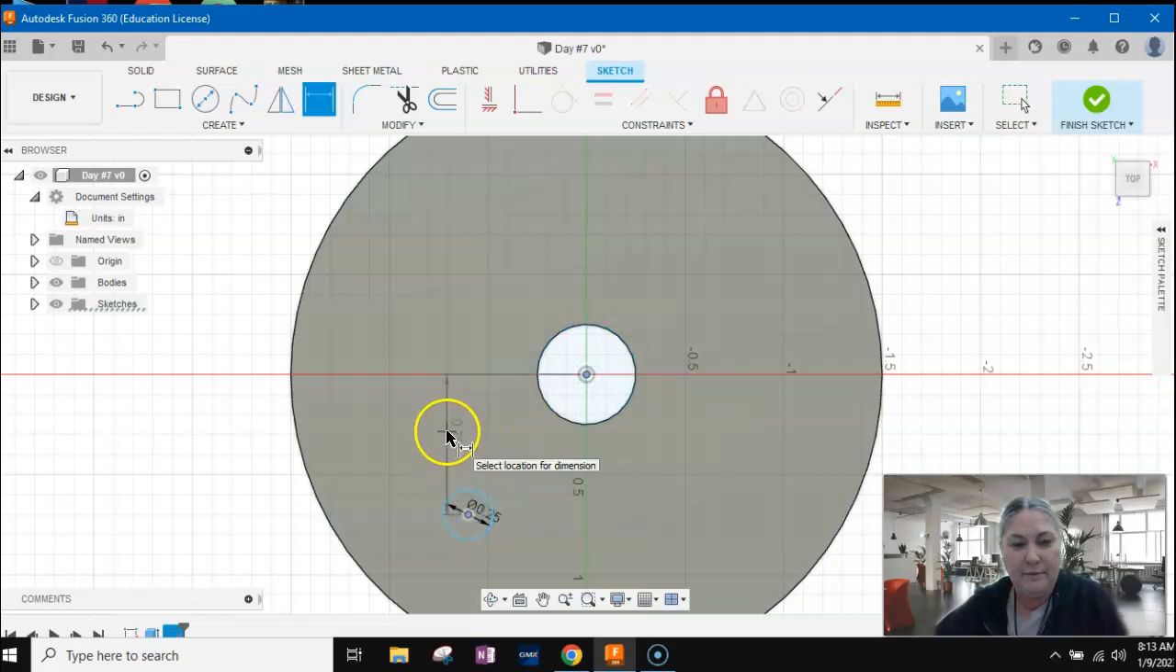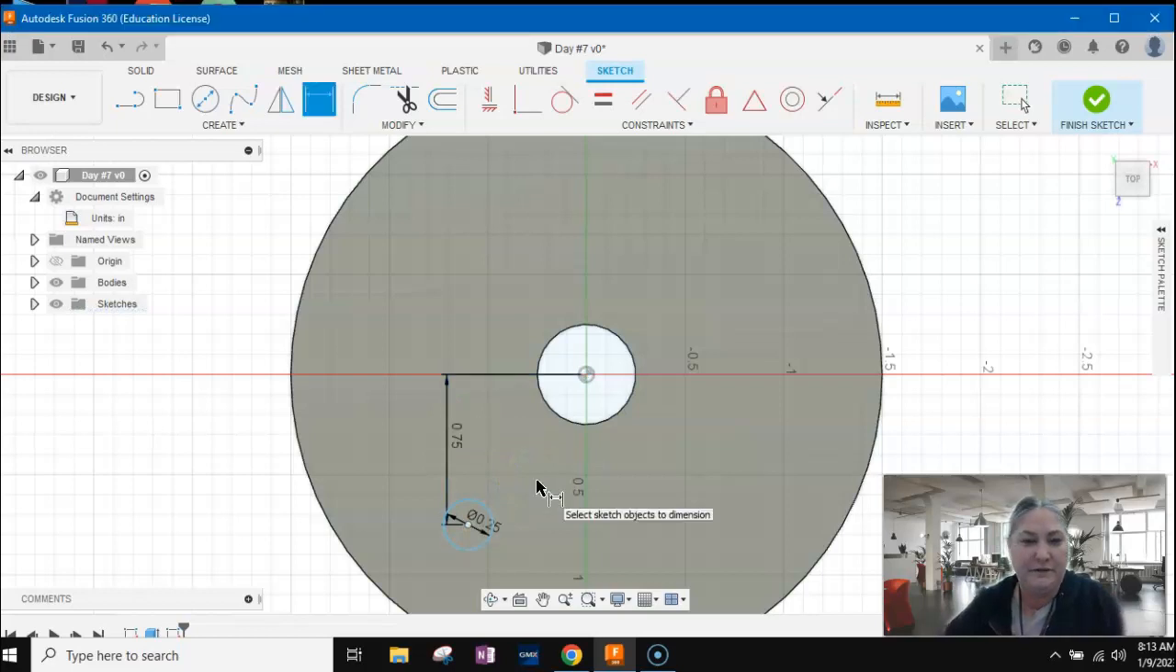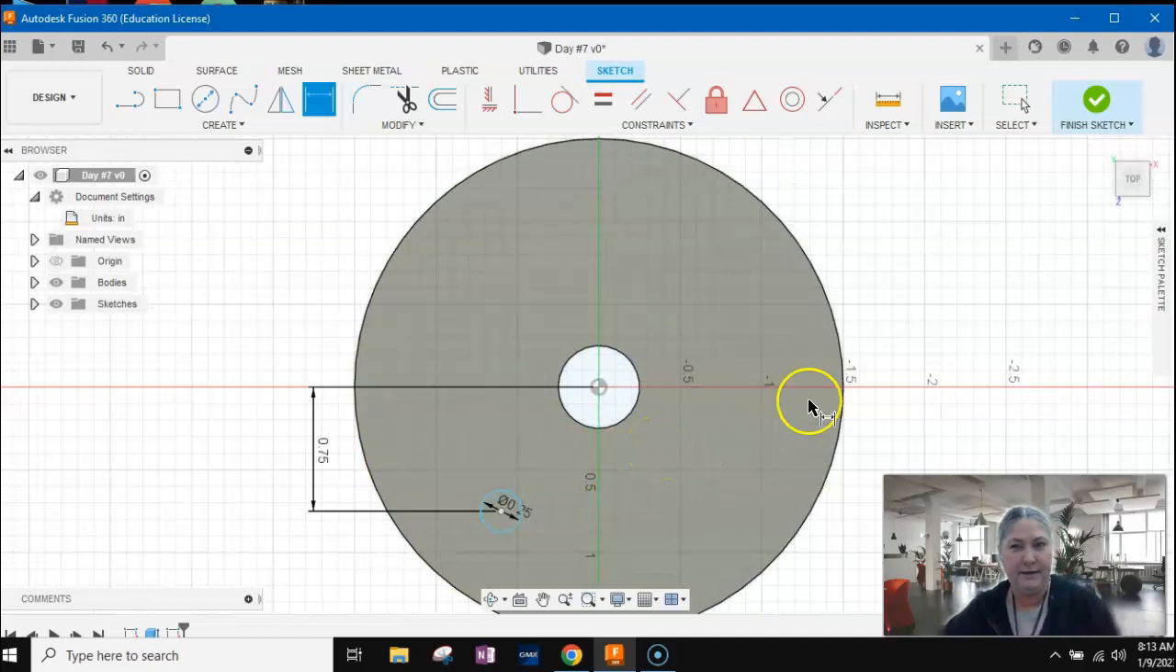Grab both of them, drag it a little bit. I'm going to call that 0.75. I'm going to drag it off so you can have more contrast on your screen. So I went dimension tool and I touched the origin and the center of the circle, not the outside, the center, 0.75. Okay, that should do it.